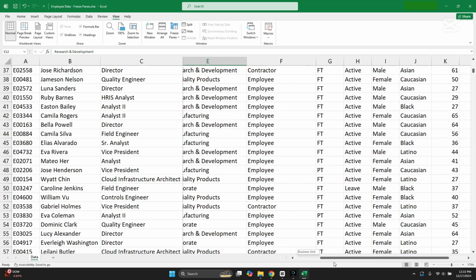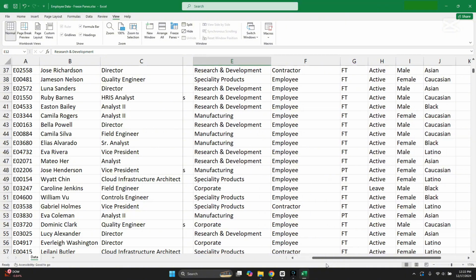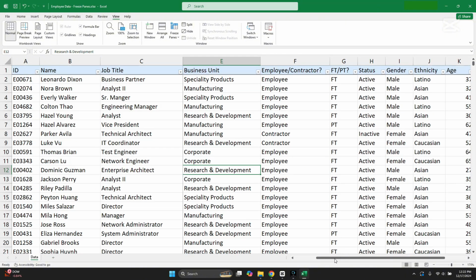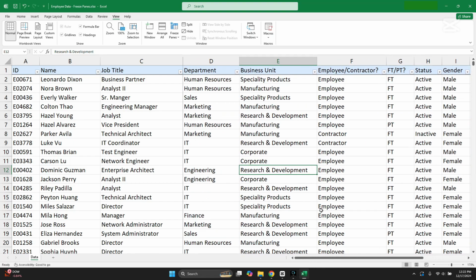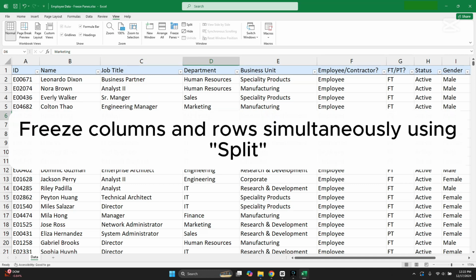But look at that. I no longer have my headers. I have to scroll back up. I could go left, right, perfect. But then when I go down, I lose headers. I don't want that. So how can I keep both the columns that I want and the rows that I want? Let me show you that. That's where split comes in.